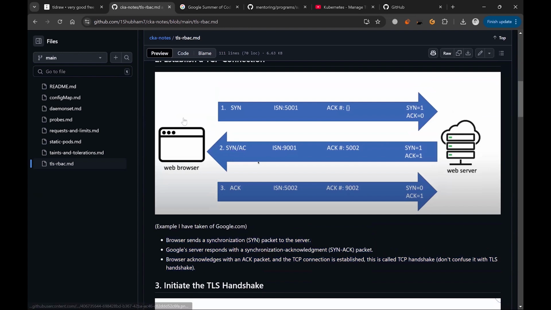The browser will send a synchronization packet to the server, and you can see that the synchronization is 1 and the acknowledgement is 0. The next step is that the server, here I've taken the example of Google, will respond with an acknowledgement packet. Now that the server has acknowledged, we have sync equals 1 and acknowledgement equals 1.